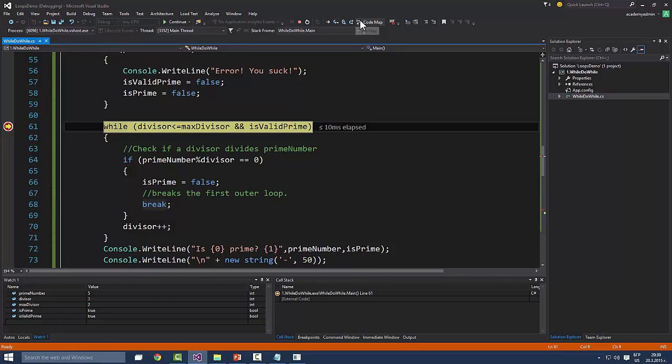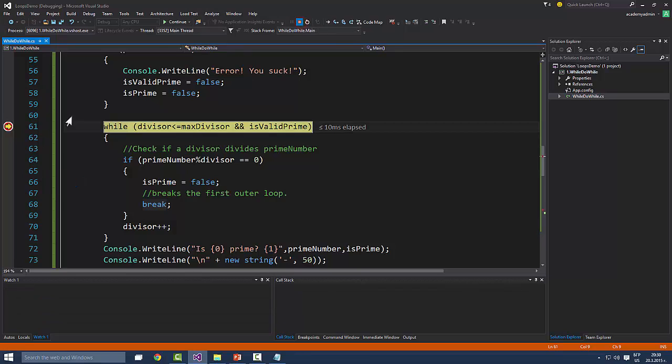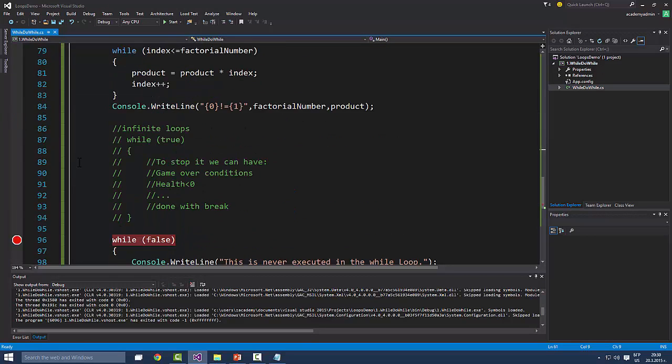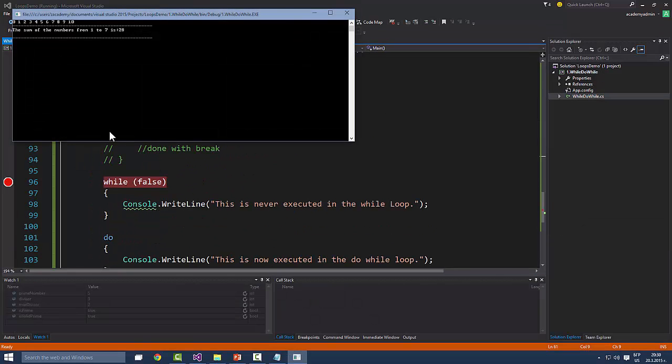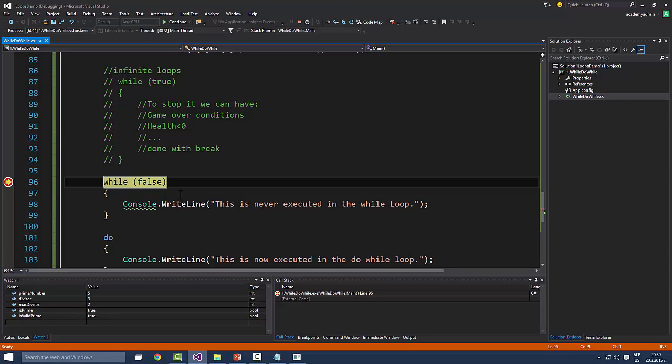Step into, step over, step out, code map. Show next statement. Okay, I don't remember this. It was probably something useful to be said. But yeah. Okay, so false.